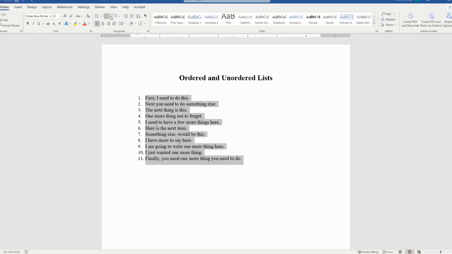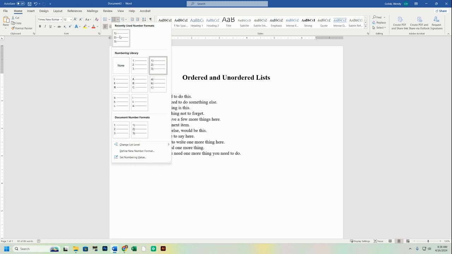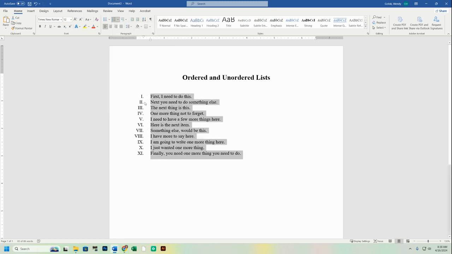You can come up here and you can choose what kind of numbering system you want. You can click and switch. They have a whole bunch of default ones. You see how I have Roman numerals now. If I decide I wanted to change the indent of these, I can press tab, and now I start getting an outline. Okay, so you can have an outline of some things.